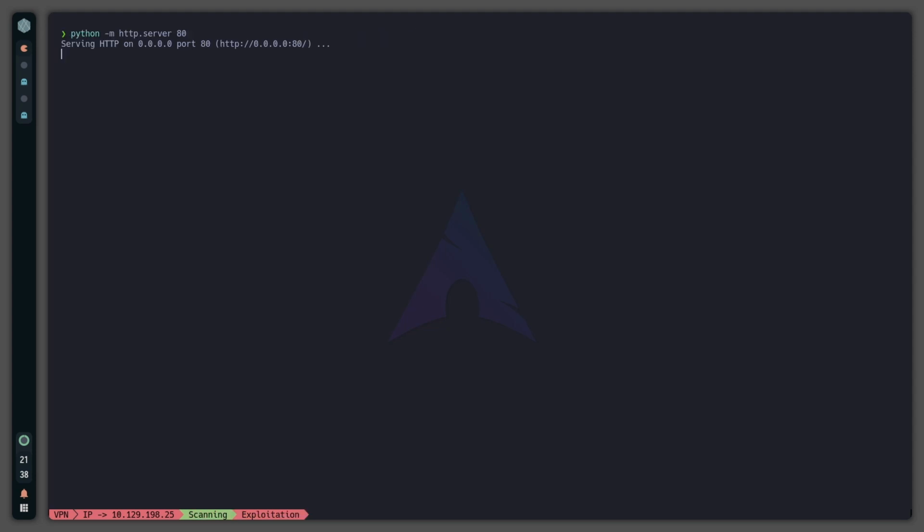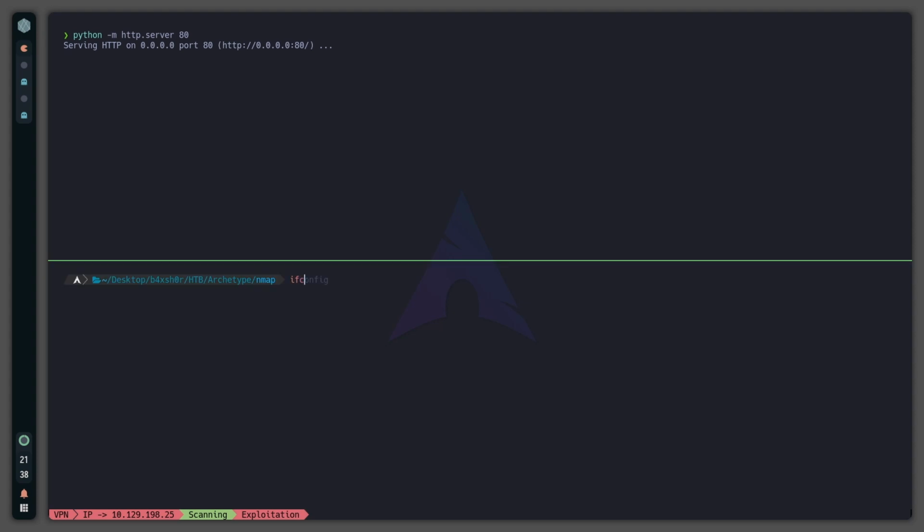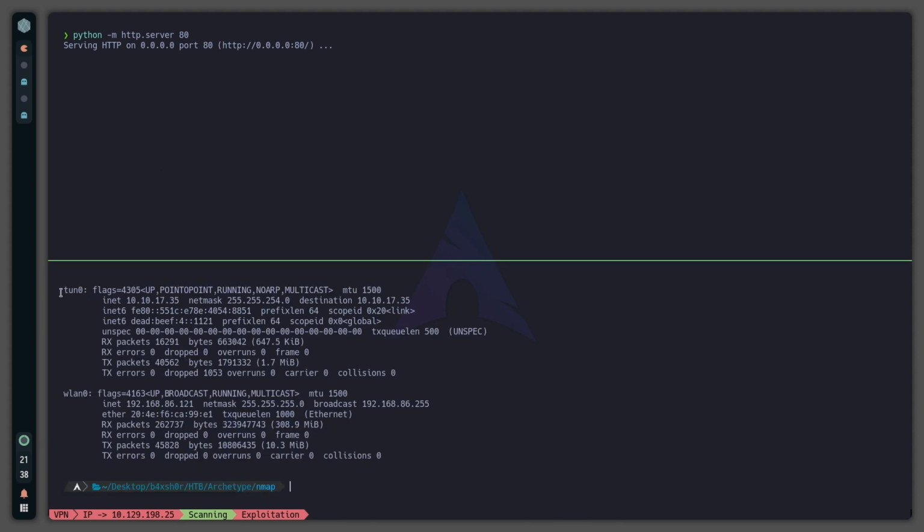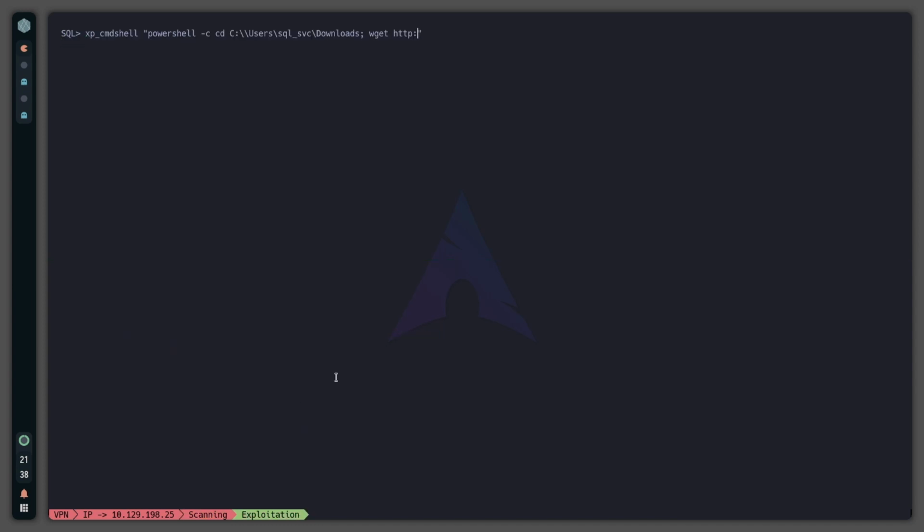And so we need to get our IP address, so I'll just do ifconfig right here. It's the tun0 interface, so I just grab it, paste the IP address, and then /nc.exe, and then -outfile nc.exe to save it as nc.exe. So now it should technically work.